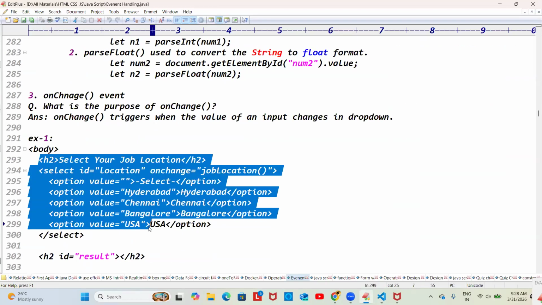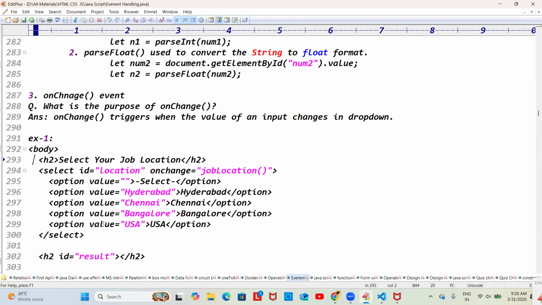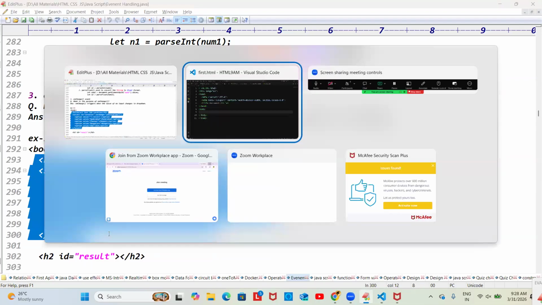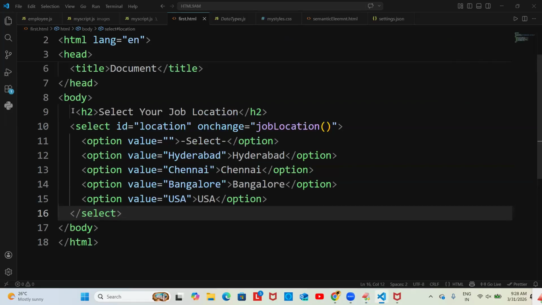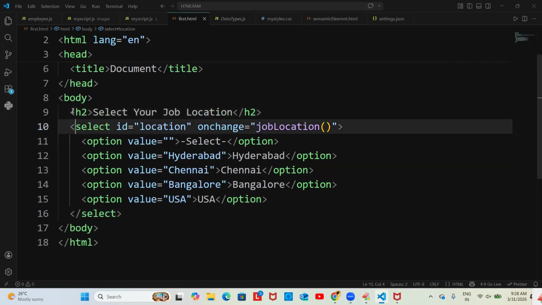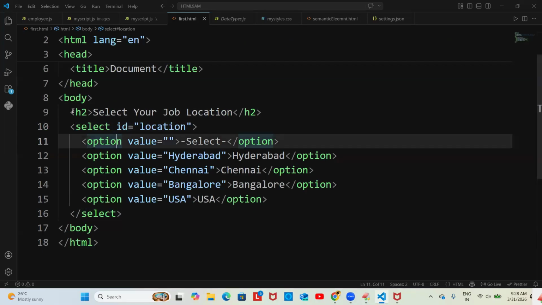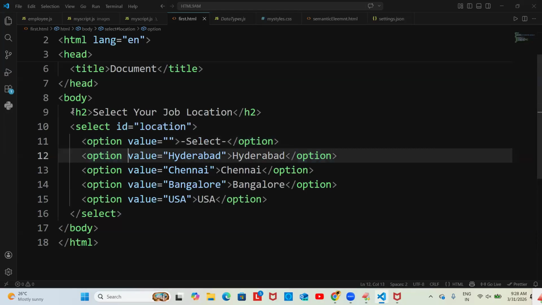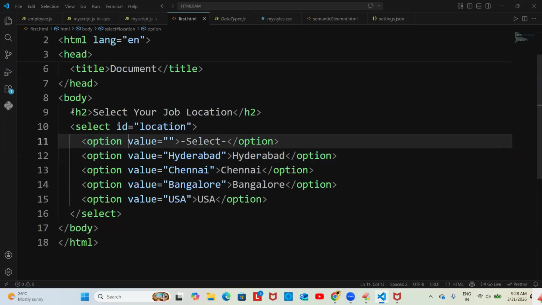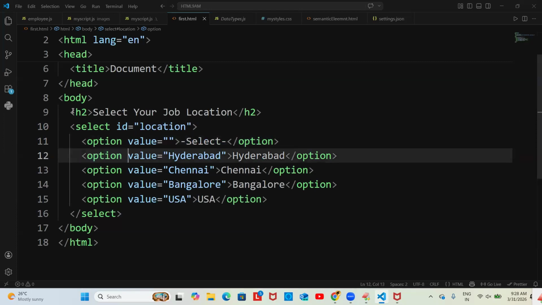You check this, we have the select data here. Select your job location, in a drop down. As you know, the ID attribute is there, and ID means what? JavaScript can read the data. The select tag contains option tags. Option one is the select option, which has an empty value. Hyderabad is there, Chennai is there, Bangalore is there, USA is there.